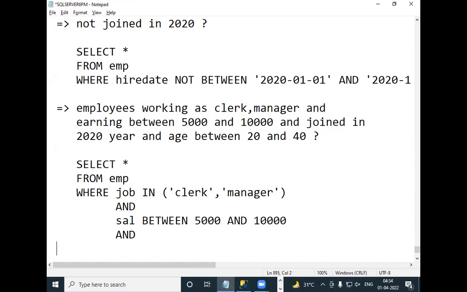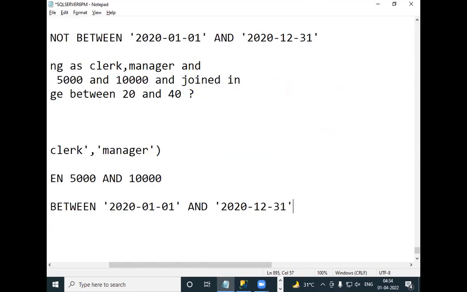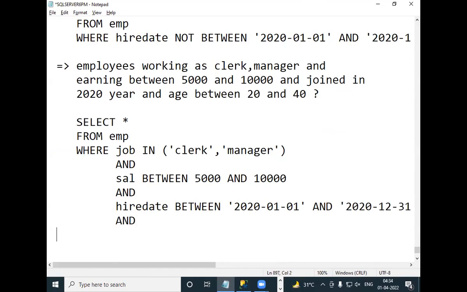Next one, and what is the next one? Joined in 2020. How to write joined in 2020? Hire date between 2020-01-01 and 2020-12-31. Next one, and age between 20 and 40. That's all.